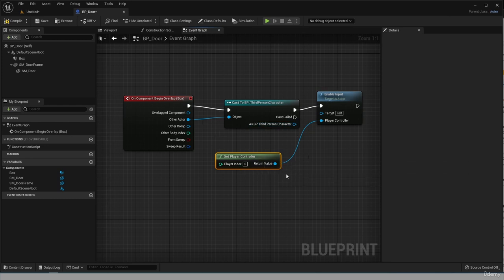But we can't just leave it like this. We need to say what will happen if we end the overlap. For example, the character can touch the door, touch the box, then run away a few miles, and the input still will be enabled. And if he pushed the button that we assign, then the door will open. And that's not what we want.